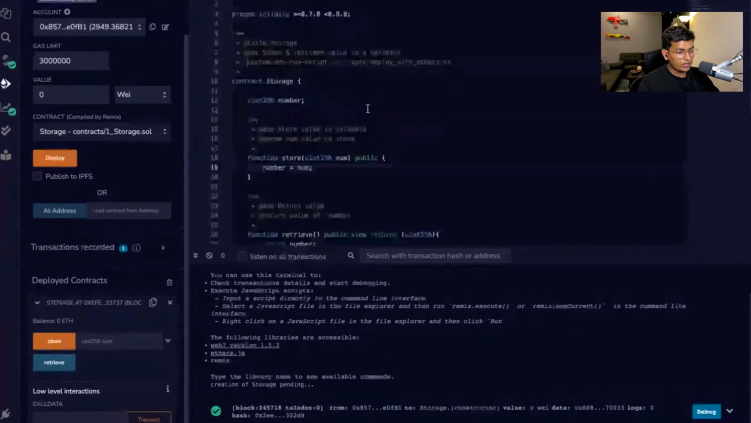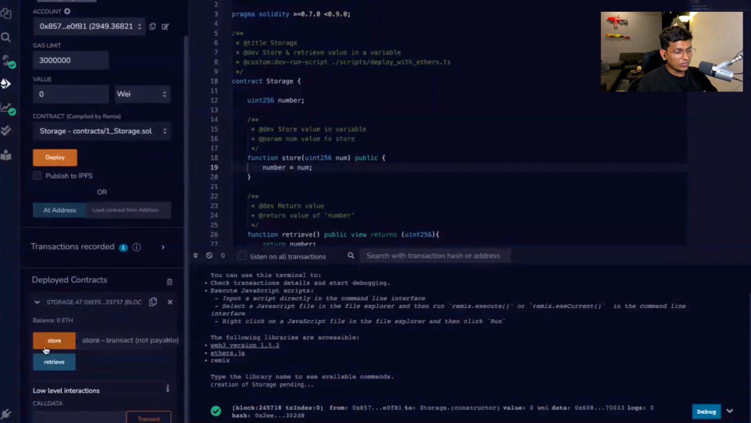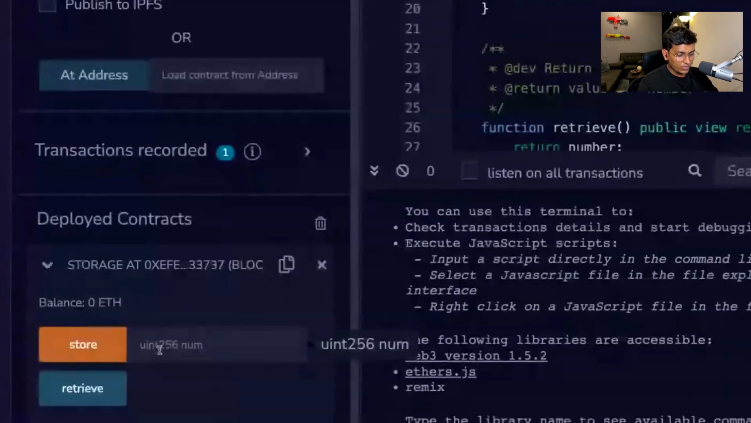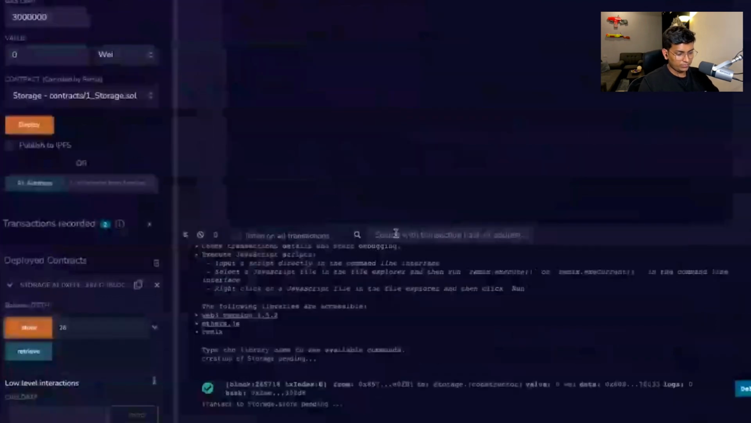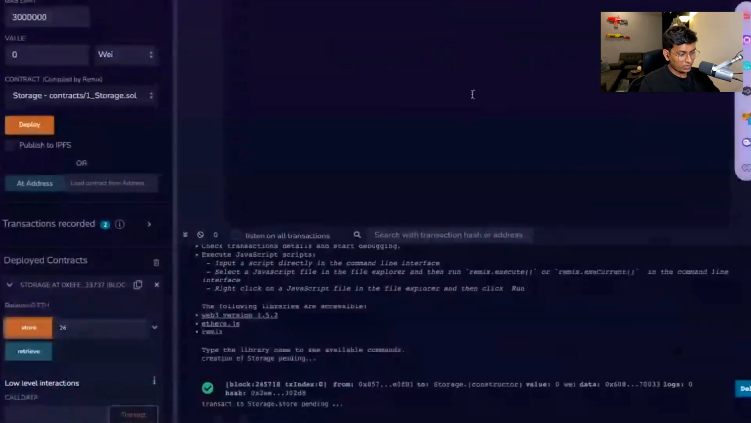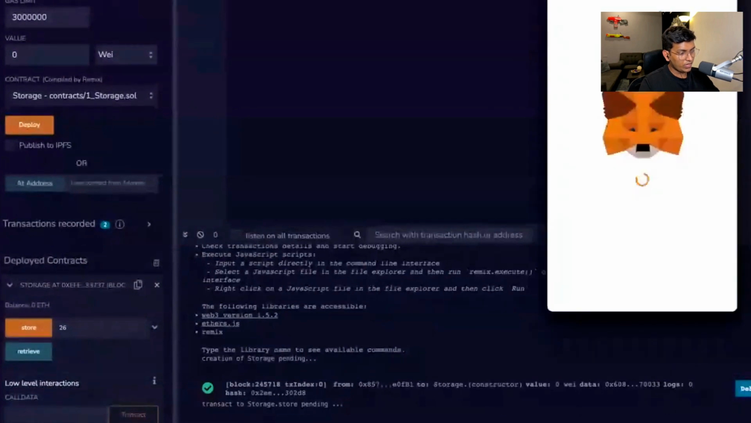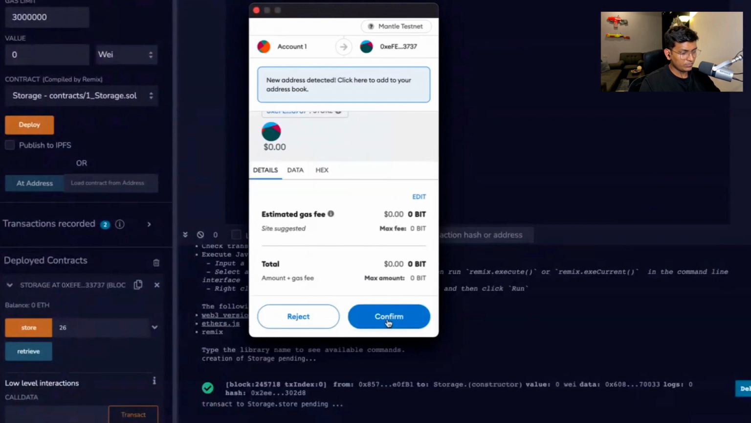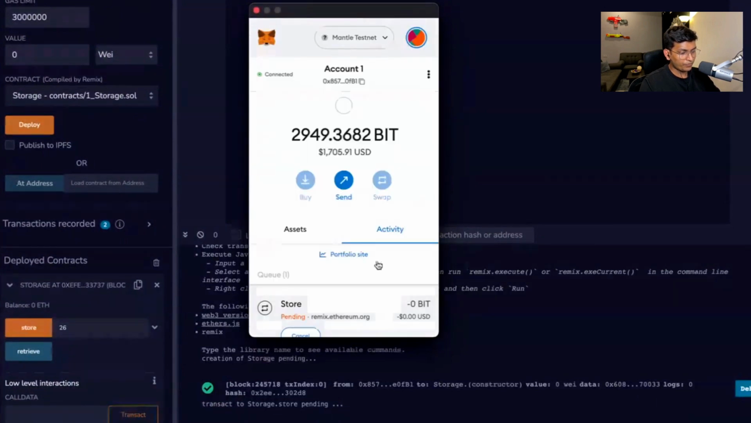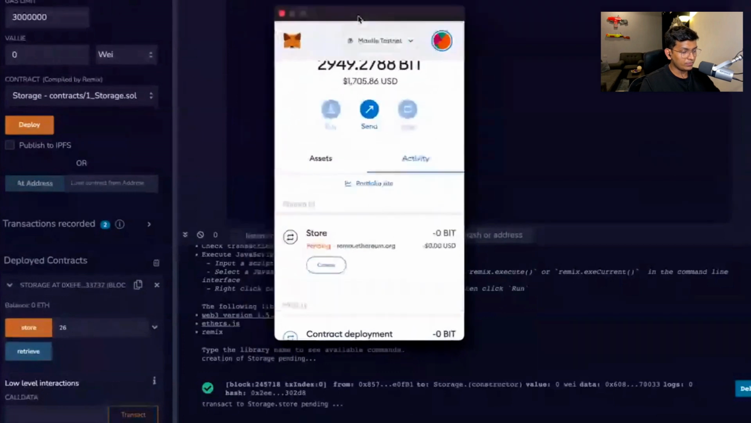Like I said, this contract that we compiled actually does just two things. It stores the info and it displays the info. So under store, just write any number that you want your contract to store. Let's say I want to give it 26. Make sure that you're heading over to your MetaMask. Confirming the transaction. Pending. We'll wait for it to happen.